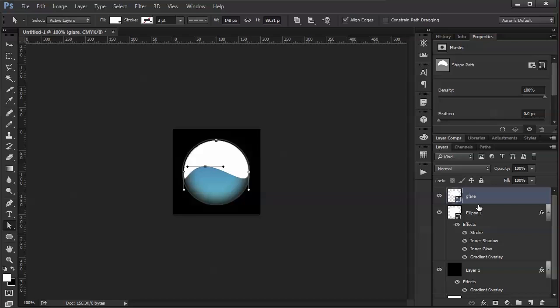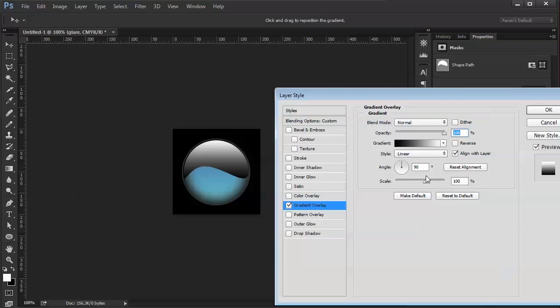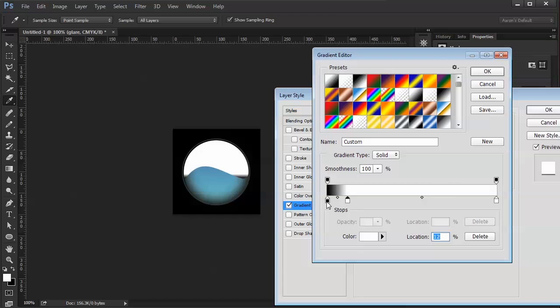Now I'm going to apply a style to my glare. First I want to bring the fill opacity down to 0 because I don't want to see any of that white fill. The only thing I want to see is the style I put on it. So I'm going to put a gradient on it. The gradient's going to be white at both ends, but then the opacity is going to fade down. So go all the way down to like 10% opacity there. Bring the top down to maybe about 70.